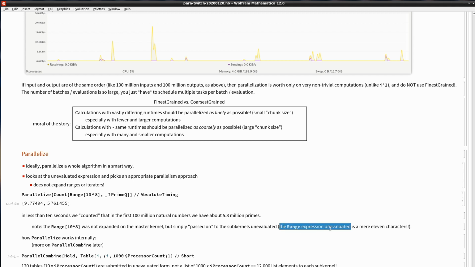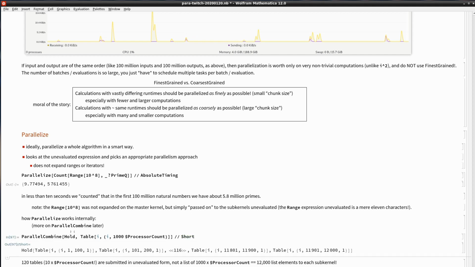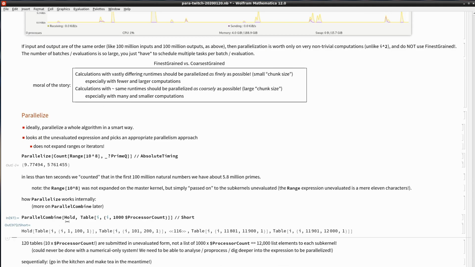The range expression is unevaluated, and it's a mere 11 characters that we're sending, okay? And here I'm showing you how parallelize works internally, and I'm using parallel combine, which I'll explain in more detail in a moment. So when we say parallel combine with a hold, and again this mimics parallelize, then for this table example where we're going to a count of 12,000, we first submit a table from 1 to 100. And this is not evaluated, right?